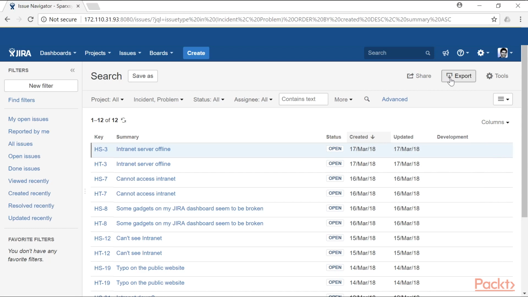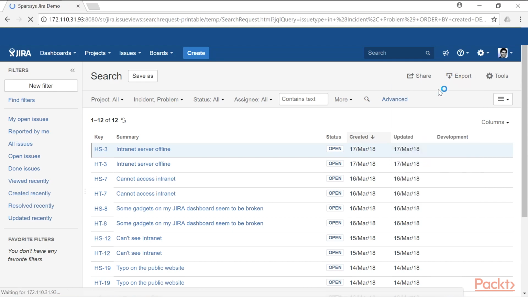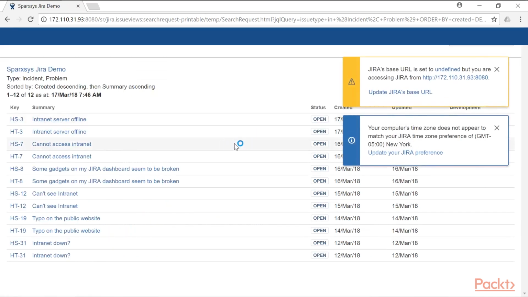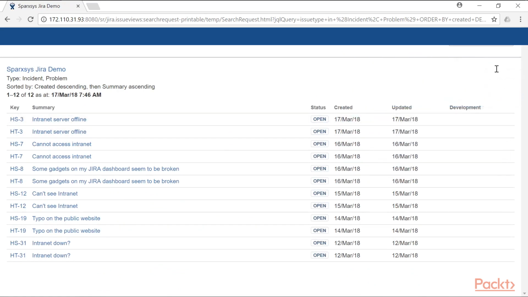And you can also export the list here in a variety of formats. For example, if you want to export everything in a printable format, if you click on the printable option here on top, you will be able to take a look at this particular list, but without any JIRA logo or without any design. And it's a very neat and simple way to take a printout without any background color.